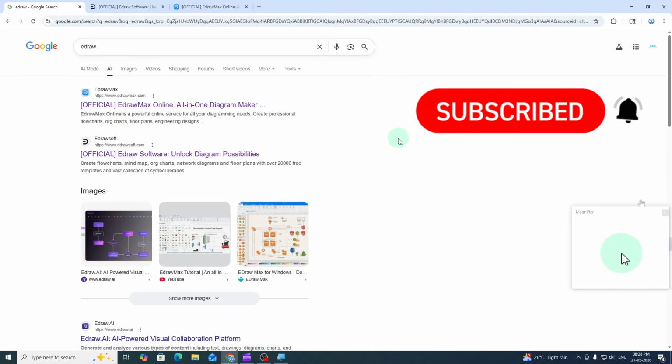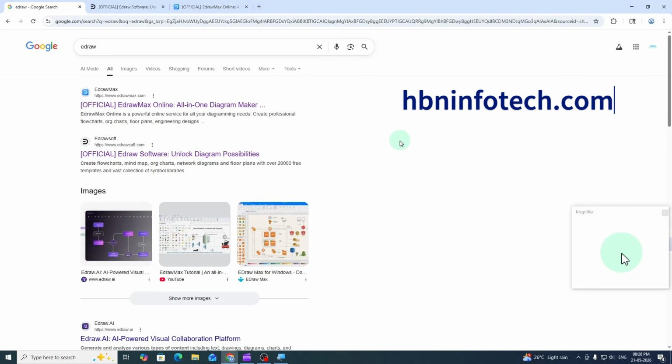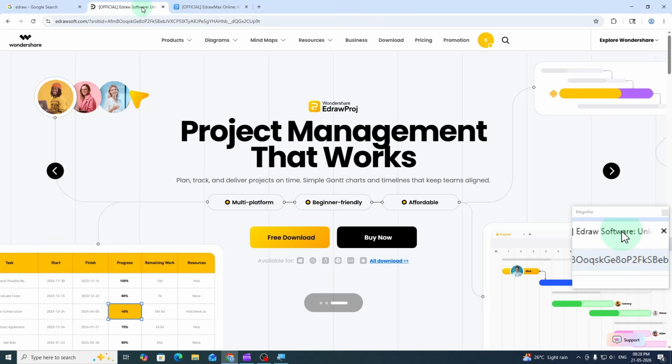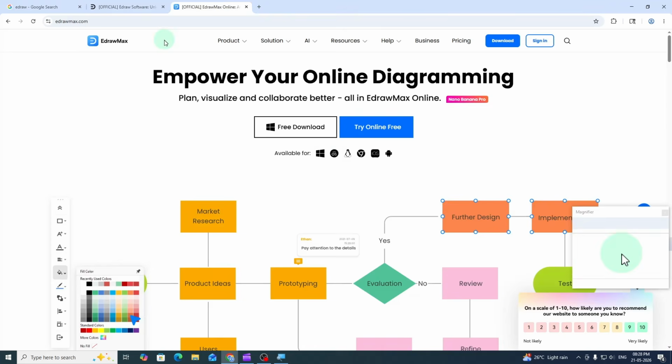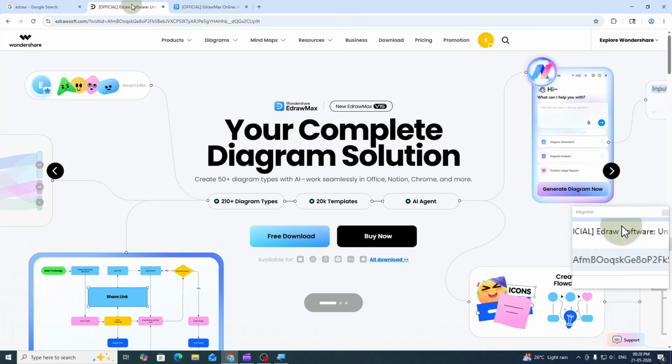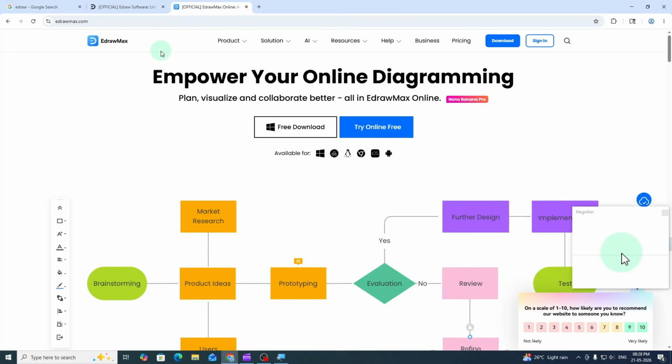For this tutorial, I'll be using the offline Windows version. You can download EdrawMax from their official website. The link is in the description. Besides the offline version, there is an online version as well. You can try both offline and online versions for free. The links are in the description.